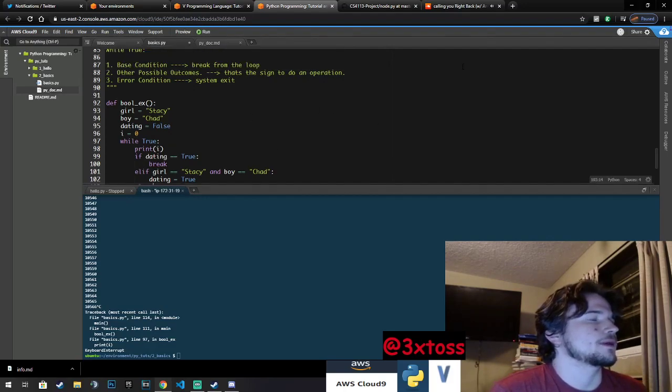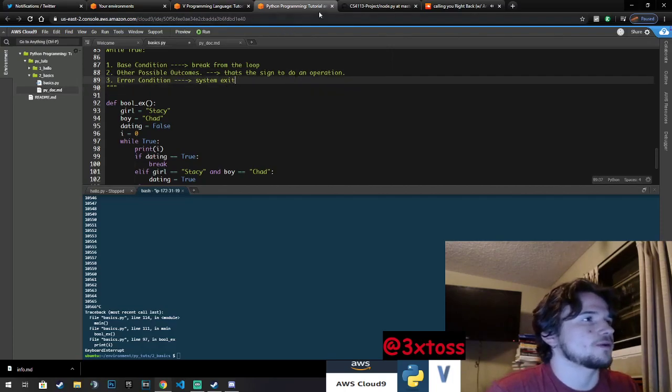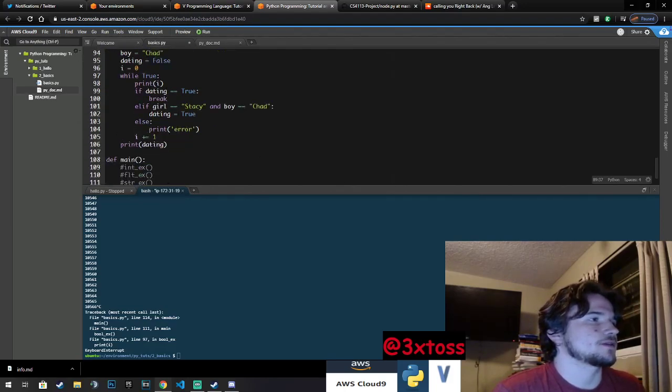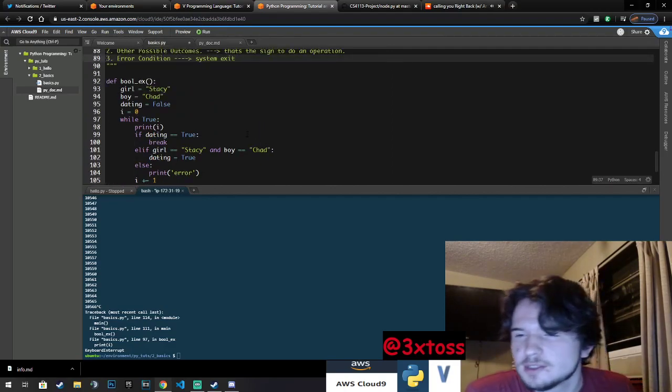This is kind of like how it is in mathematics. It's like your base condition, the other possible outcomes, the section where you're doing your proof technique, and then your error condition. Either you reach your base condition, which means your hypothesis is pretty much accepted, or you reach your error condition, which means you ran into some type of logical error or bug, and you would have to redo your experiment. These are ones you have to be careful with, for sure.